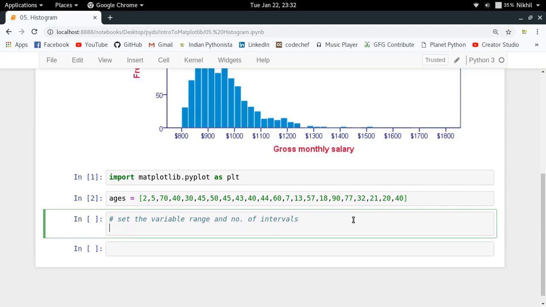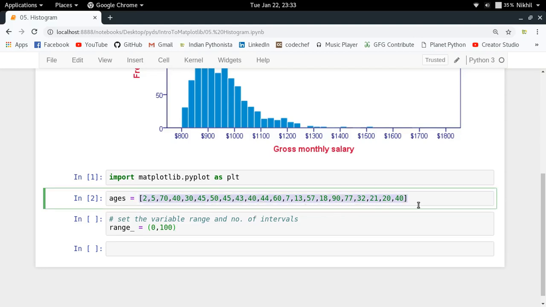The first thing that you need to do while making a histogram using Matplotlib is to set the range of your variable. In my case, the variable is the age of the people. So I just set my range as 0 to 100, which simply means that I want all the people who are in the range 0 to 100 in this data to be included in my histogram.